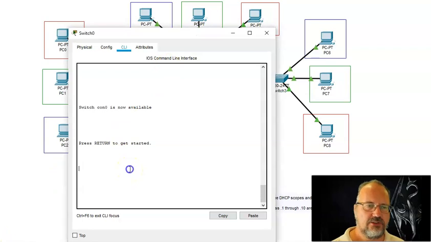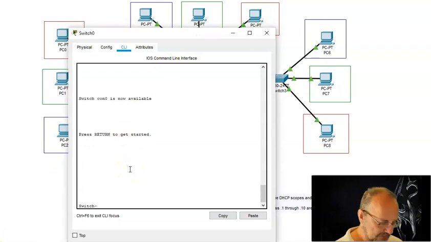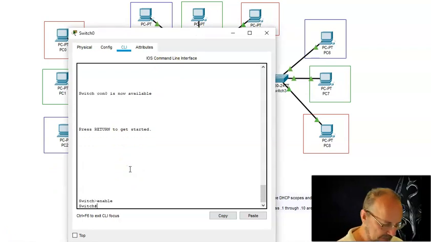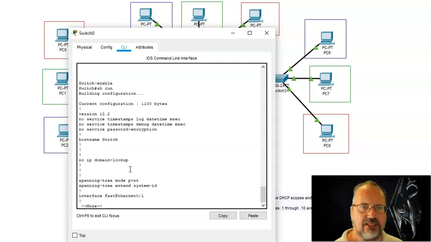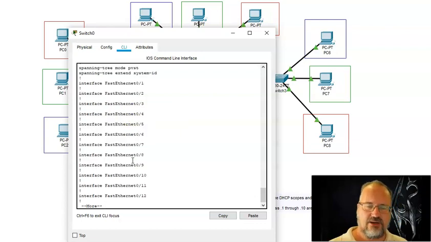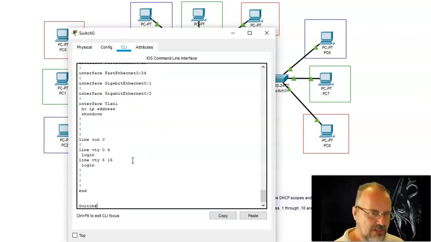So we'll look at the switch configuration here. We'll enable it and take a look at what is currently in there. Not much. It is a pretty clean install. There's no pools in there, no IP exclusions. The interfaces have no commands underneath them, nothing. So it is a brand new install. Fresh out of the box, it's a dumb switch right now.